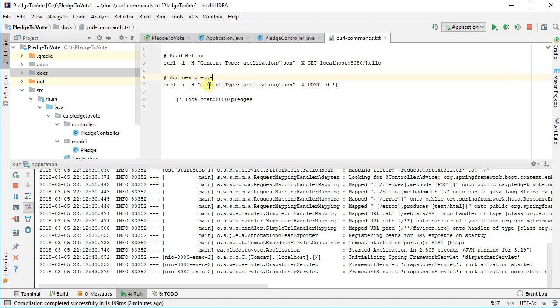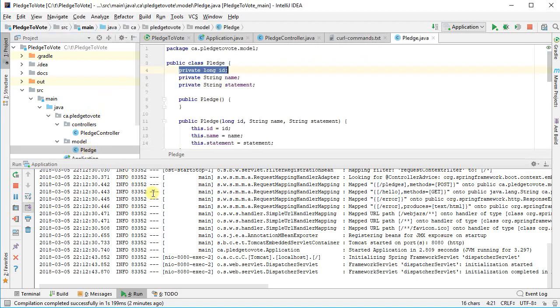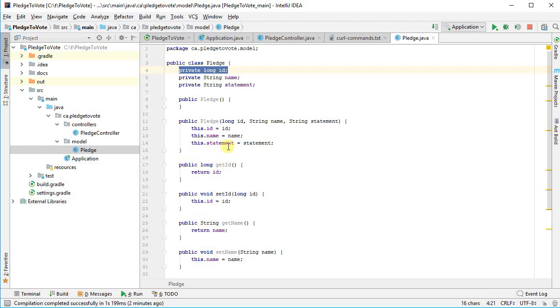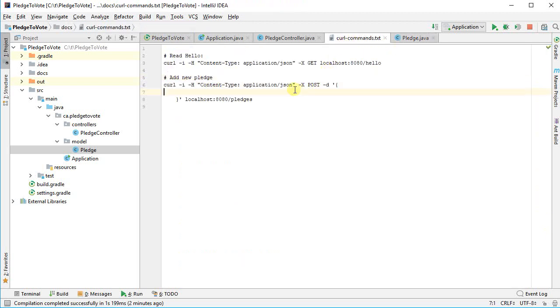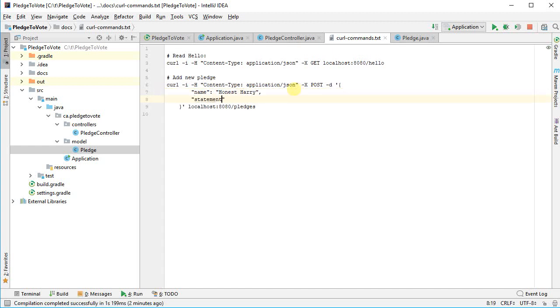So when I want to send a new pledge, let's look at what the pledges look like. Get rid of the server at the bottom here. So a pledge has these two fields. When it gets converted into JSON, name and statement are going to be the two things we care about. So let's just fill it in. So name is mapping to a name. Let's give it a name, Honest Harry. And then I need a statement. And my statement is going to be something like, I vote to change the world.